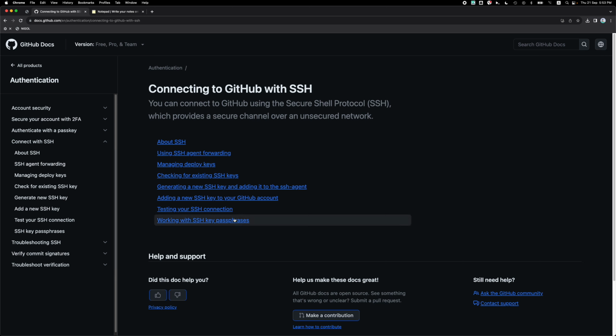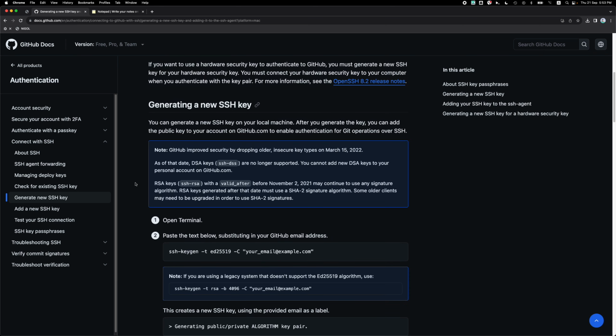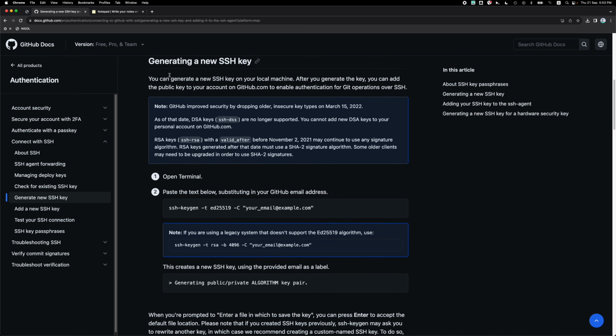For this video, I'm going to just focus on generating a new SSH key. So I'm going to click this page, and then we have three ways to set up and generate an SSH key depending on our operating system. We can follow either the Linux, Windows, or Mac guide. For this one, I'm using a Mac, so I'm going to stick with Mac. So let me scroll down. The first section is about generating a new SSH key.